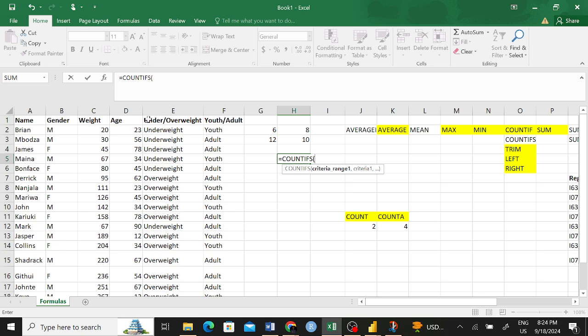Because this one we cannot see. This one we just count underweight. We are counting whether they are youths or whether they are adults. But now we could be more specific and say, can I know the number of youths who are underweight? Or can I know the number of adults who are underweight? So let's start with the number of youths.